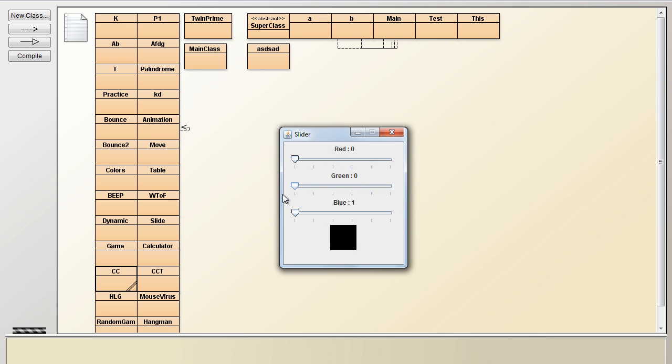Now the secondary colors in programming, or rather in computers, are magenta, cyan and yellow. Red plus green, if we have 255, 255, 0, gives us yellow. Red plus blue gives magenta, that is 255, 0, 255. And blue plus green gives us cyan, so that's 0, 255, 255.